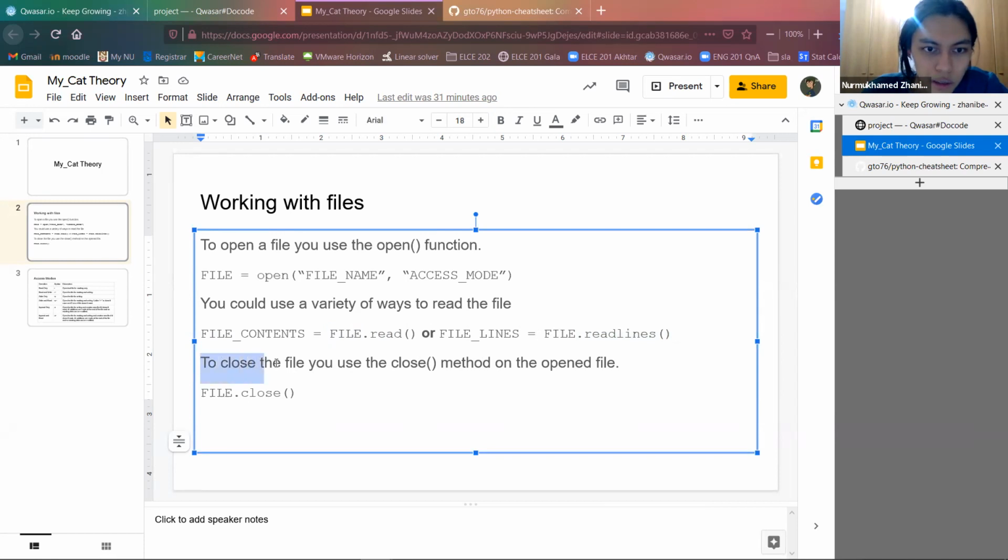Then after you're done with the file, after you're done reading it or writing in it, you just call the method close on the variable that you opened. So you just write file.close in brackets, and you can implement the rest of your logic.